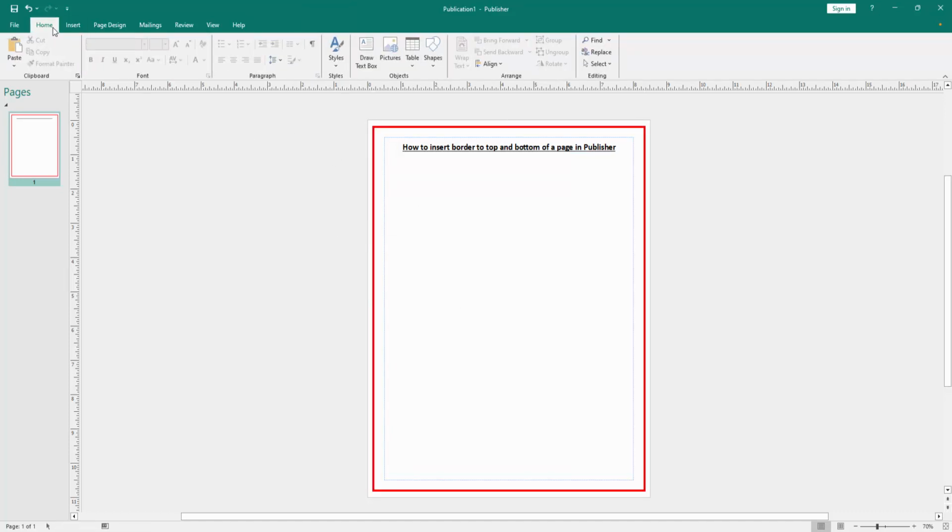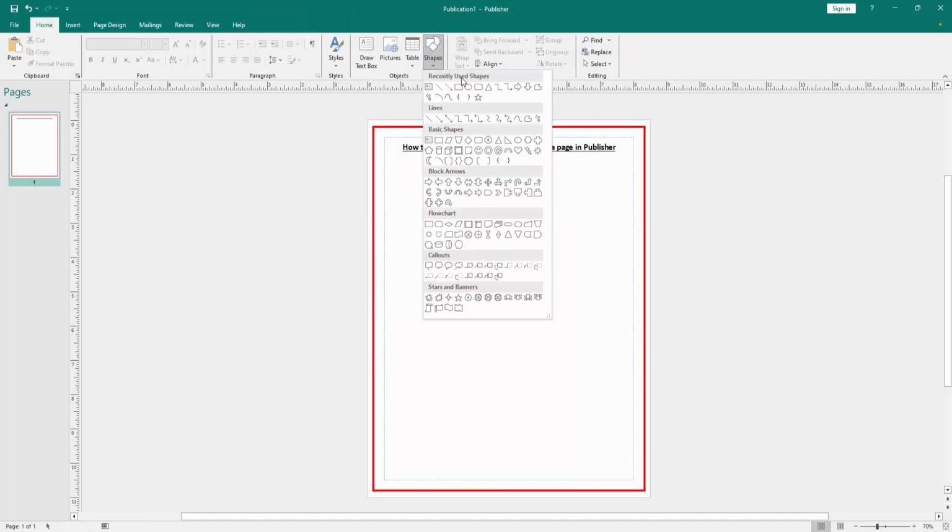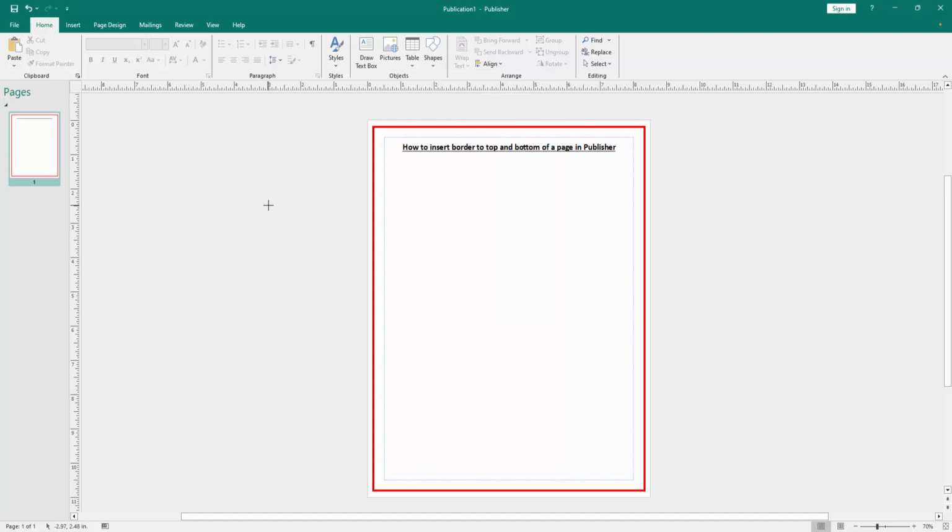Then go to the Home menu again and click the Shape option. Then choose the rectangle shape. Then draw a rectangle on the top, left and right side of this page.